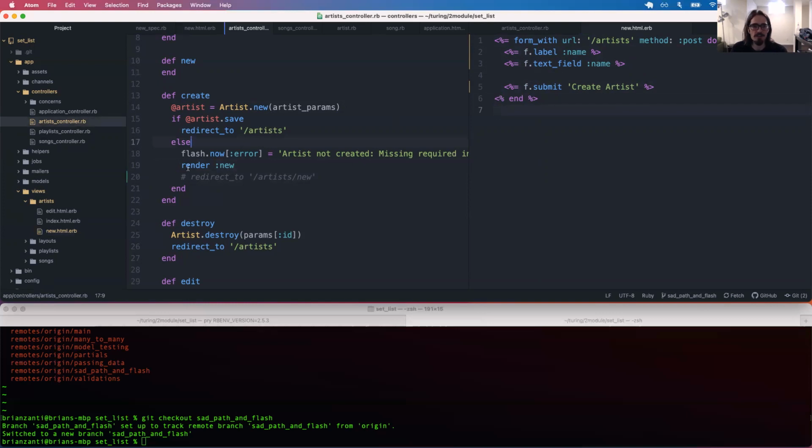So when we render this new view right here, we have access to this @artist because we've set it up as an instance variable. And that is probably why this lesson plan had you create this @artist in the first place. Because as I talked about, when we redirect, it's gone. When we redirect back to this index page, this @artist is gone. So this @artist is only relevant to the sad path here.